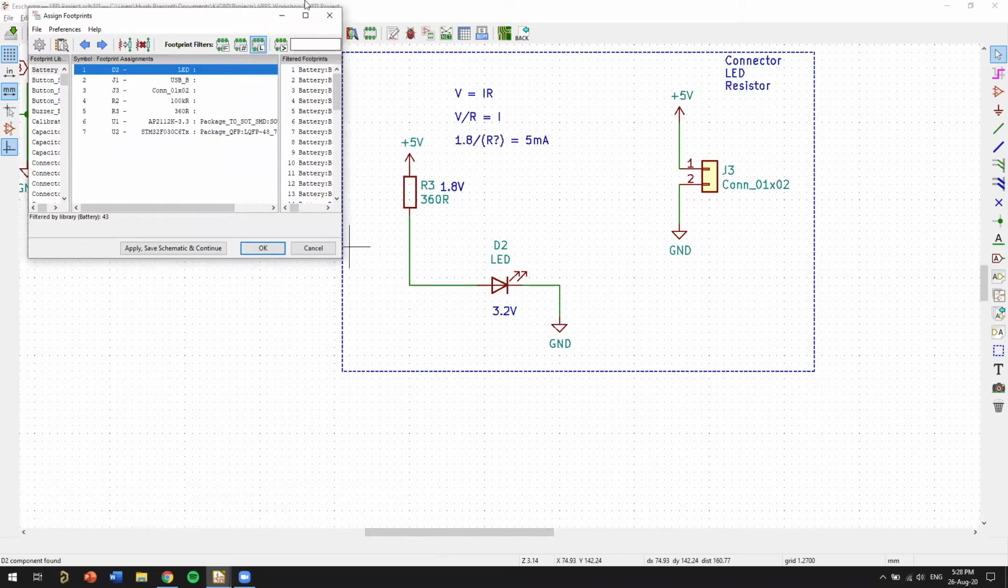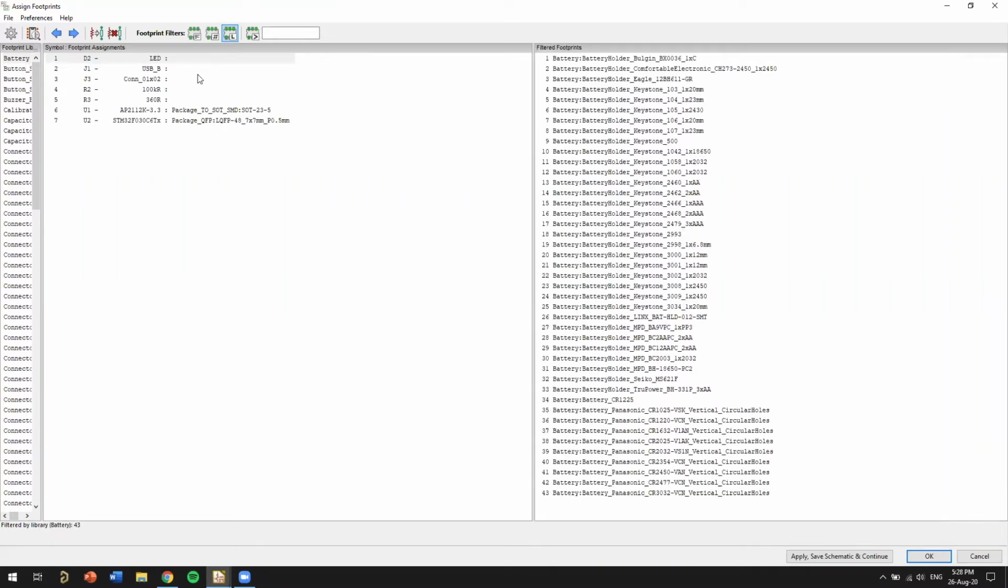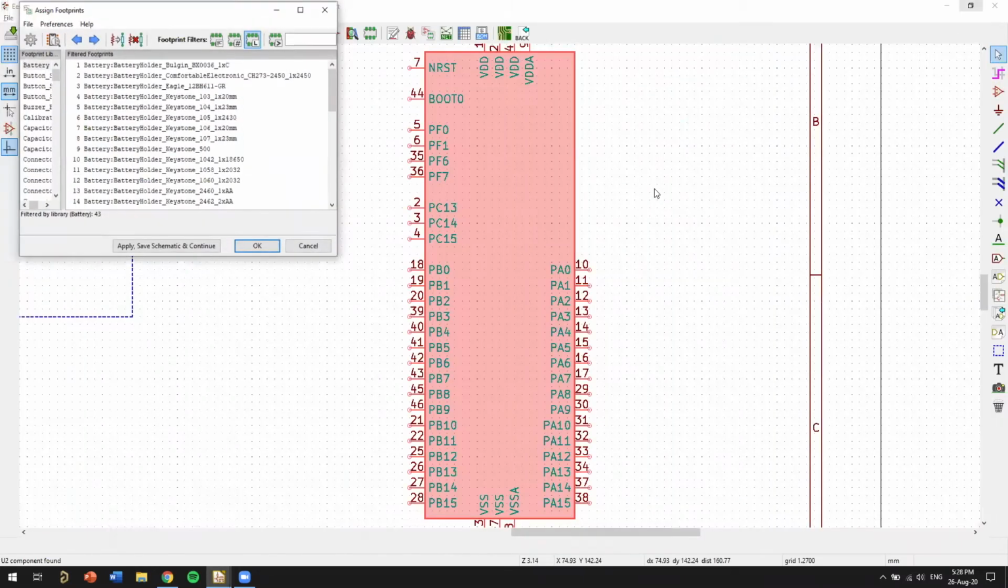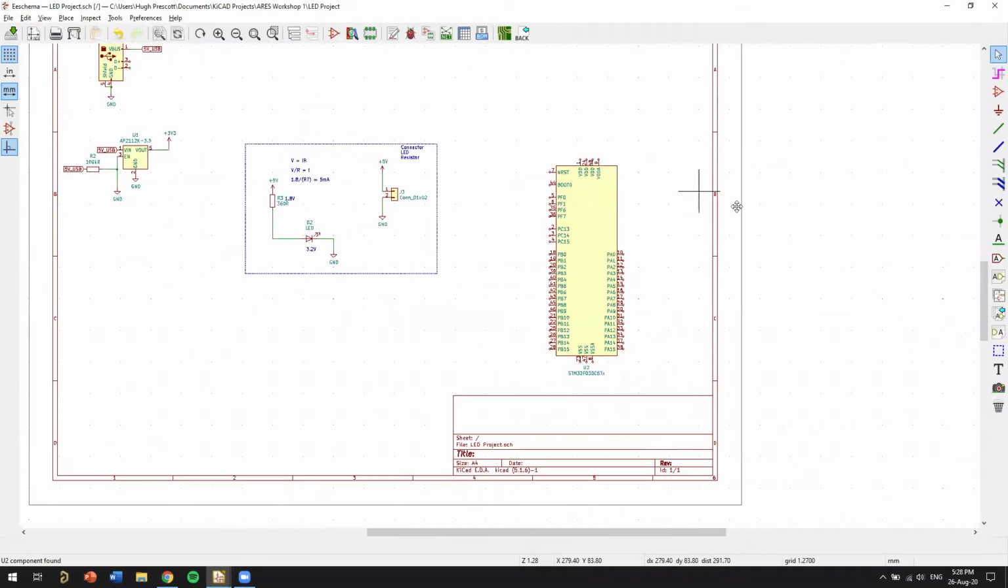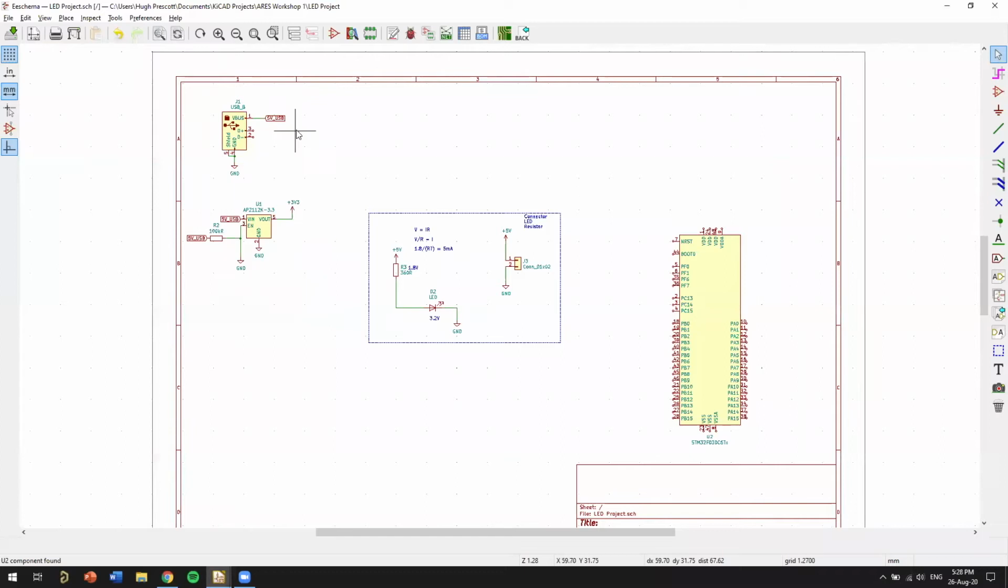Okay, cool. So here, this is where we assign our footprints for the parts. So ignore these two. This is a demonstration of a board that we might use later down the semester. And then this is an example of a dropout regulator. And this here is an example of a USB plug. But what we're worried about is these three parts here. So we got R3, D2, and J3.